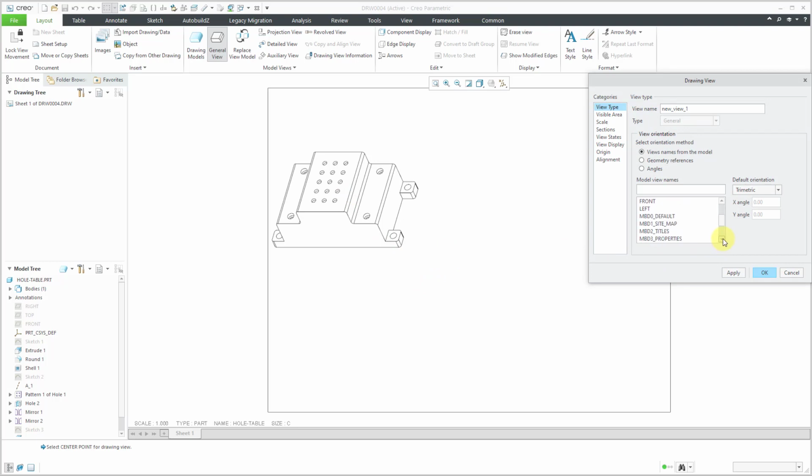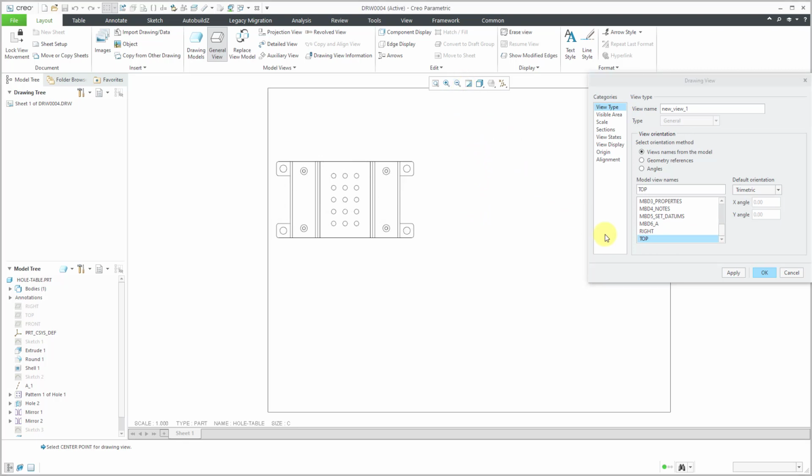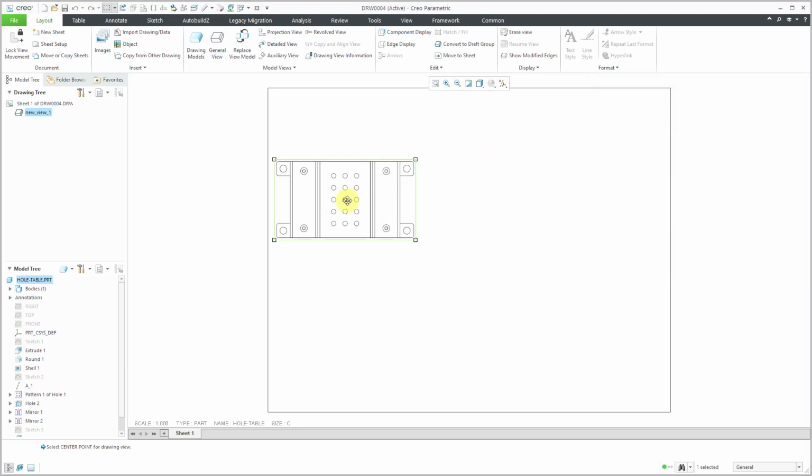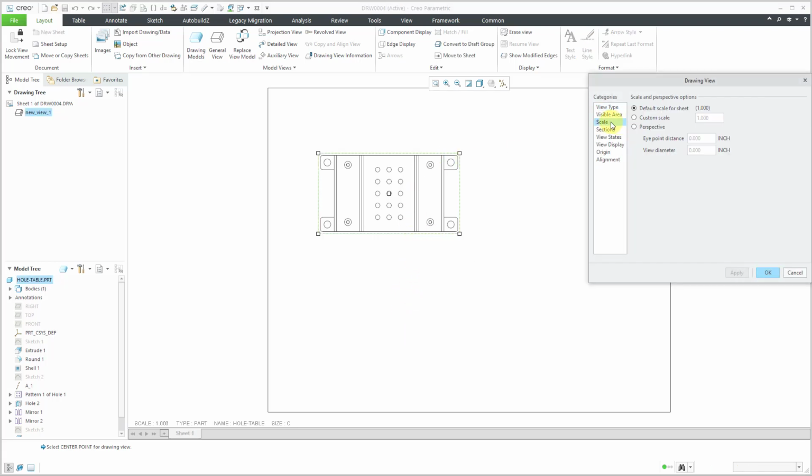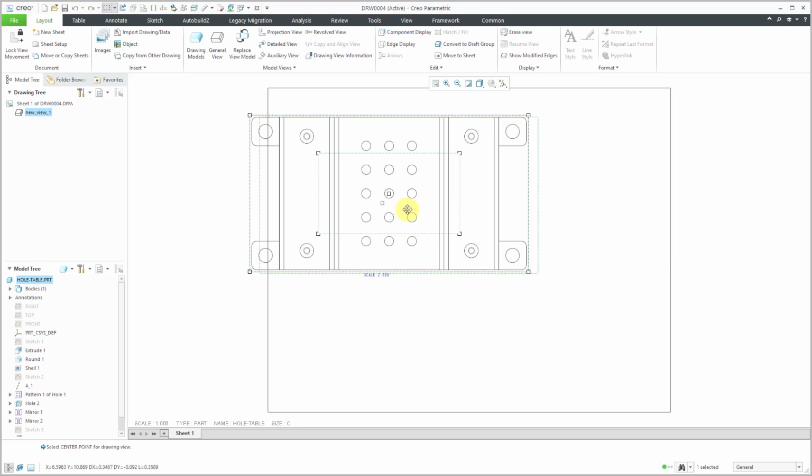And let me see, let me try a top view from the model. Let me repaint the screen. There we go, that looks good. Let me click the OK button. Let me reposition it a little bit more on the sheet. So I've got this particular view in here. Hey, you know what? Let me make the scale bigger just so that the labels won't be all over the place. Let's use a custom scale of 2. Hit the OK button. Ah, yeah, it's a little big.